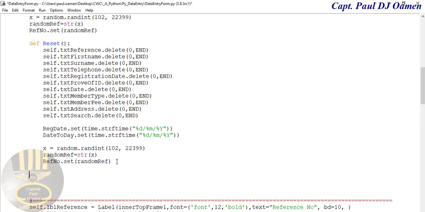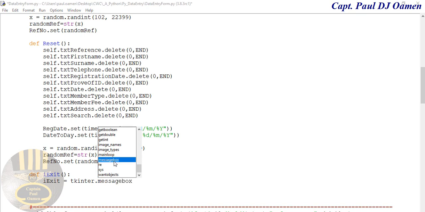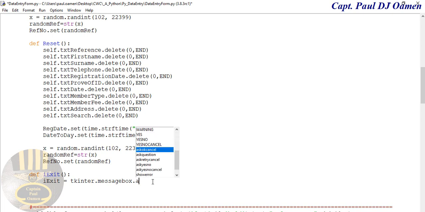Okay, and let's start by defining my exit. So I'm going to call it iExit. Enter parenthesis and colon. Then iExit, which is the name of my method there, equals tkinter dot. Once you hit on dots, there should be this dialog that pops up, messagebox, and this messagebox I'm going to say dot. The method I'm going to use, that would be askyesno. That is it right there.